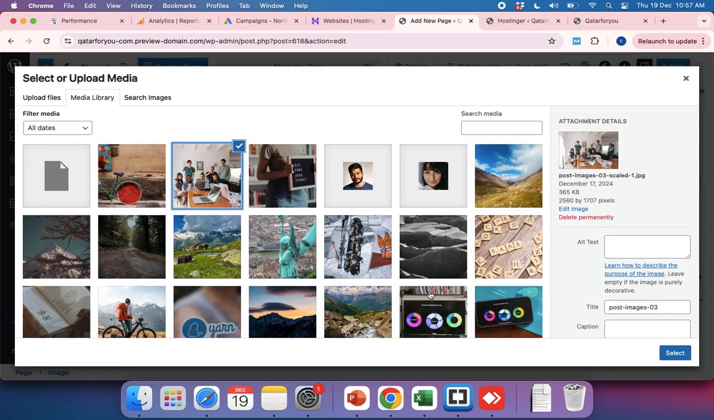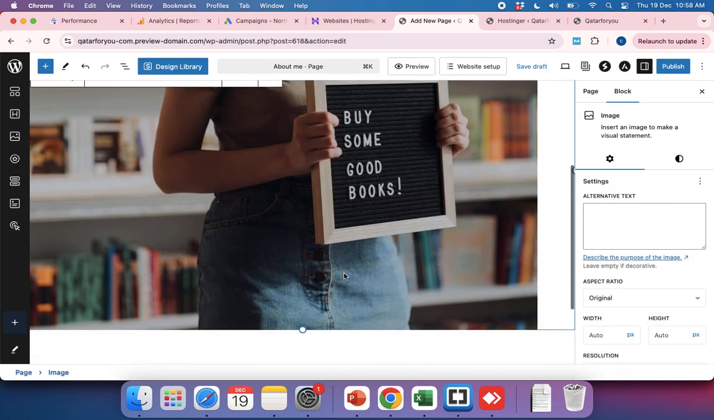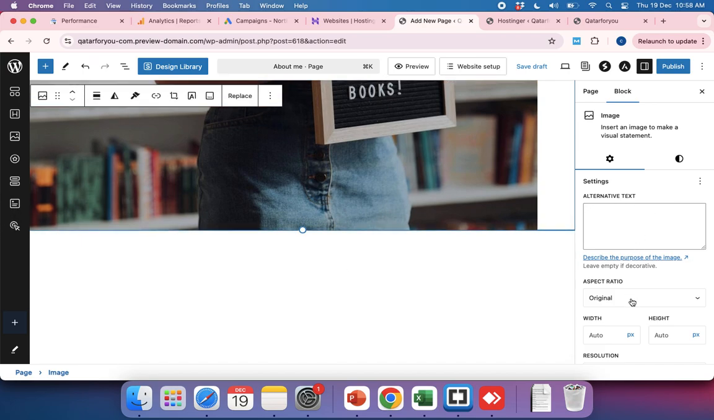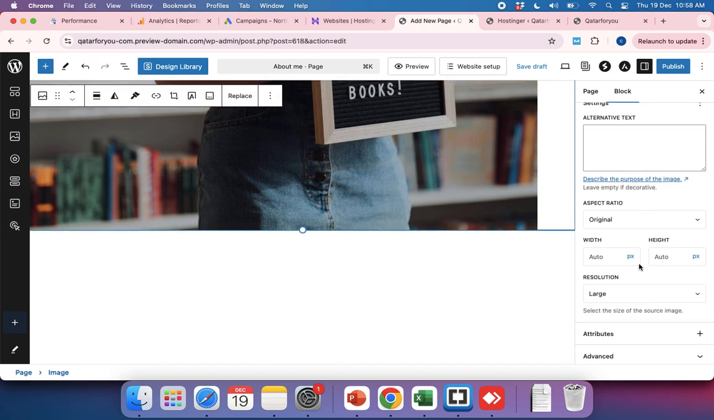So see, you have to pick the proper aspect ratio. An image whose height is more, you cannot try to stretch it, so the image quality will be impacted. Something like this is fine to use as a banner image. Okay, so in settings, width and height you can define.